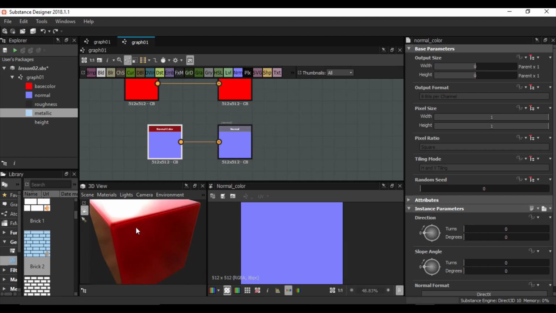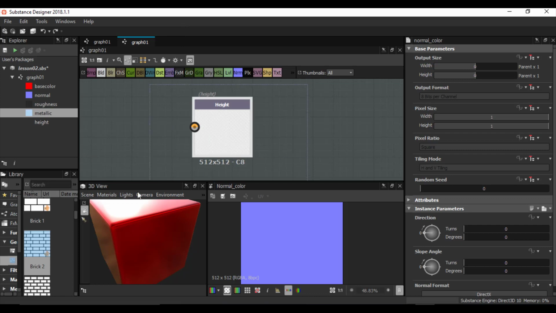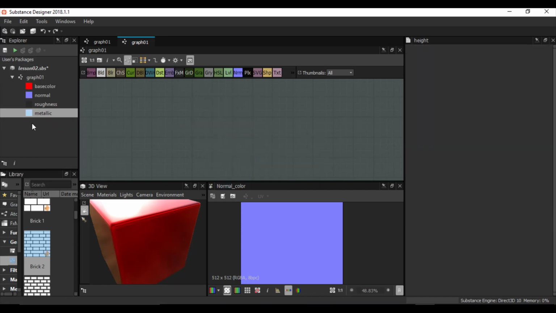Alright, now I have a red shiny metallic material in Substance Designer. I don't need the height, so I will select the height output and delete that. And when I delete this height, you can see the height is deleted from my output.